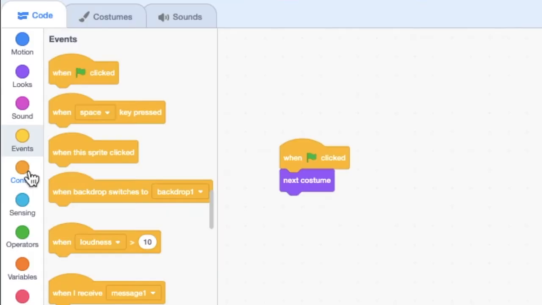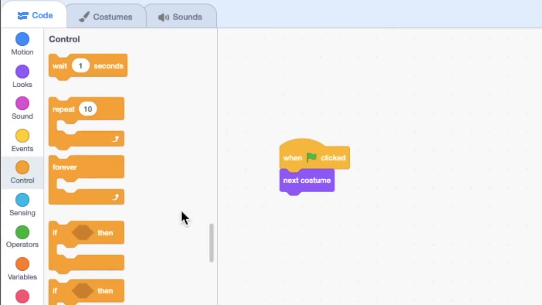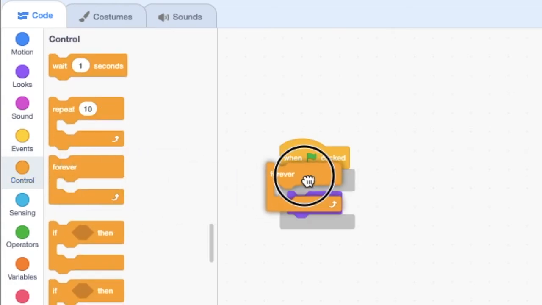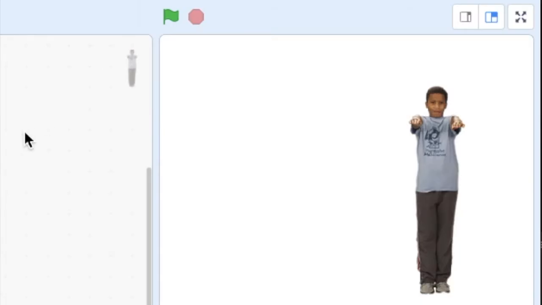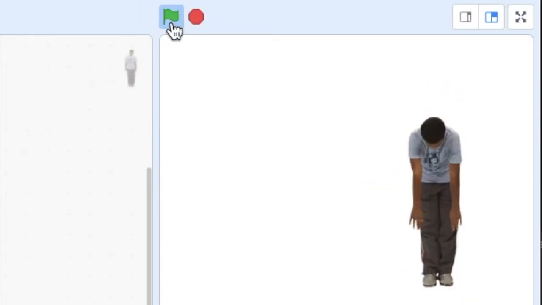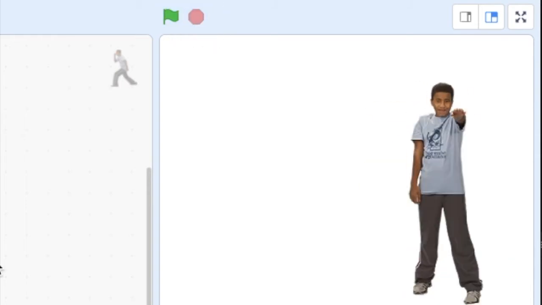We are going to go to the control, the orange buttons, and we're going to get a loop. So I think I'm going to grab the forever loop. And computer programmers use loops quite frequently. So a loop is a good thing to use if you want an action repeated over and over again. Let me click the flag. Okay, so he's going really fast.